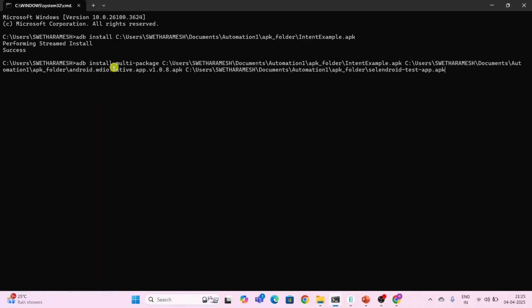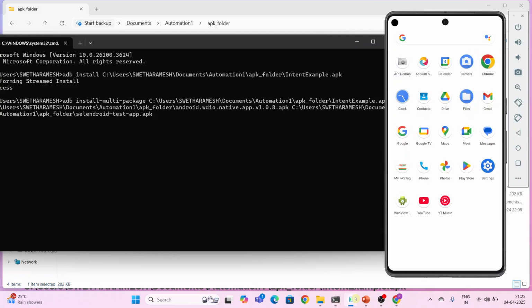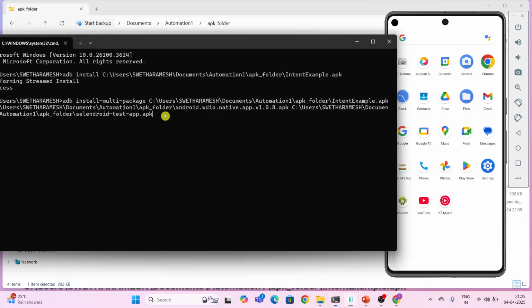Okay, with a small change, hyphen multi hyphen package. That's it. And we are doing the first approach. So we have to provide the full path of the folder here. We are installing three APK files, so we are providing space here. Just keep the simulator open and say enter.